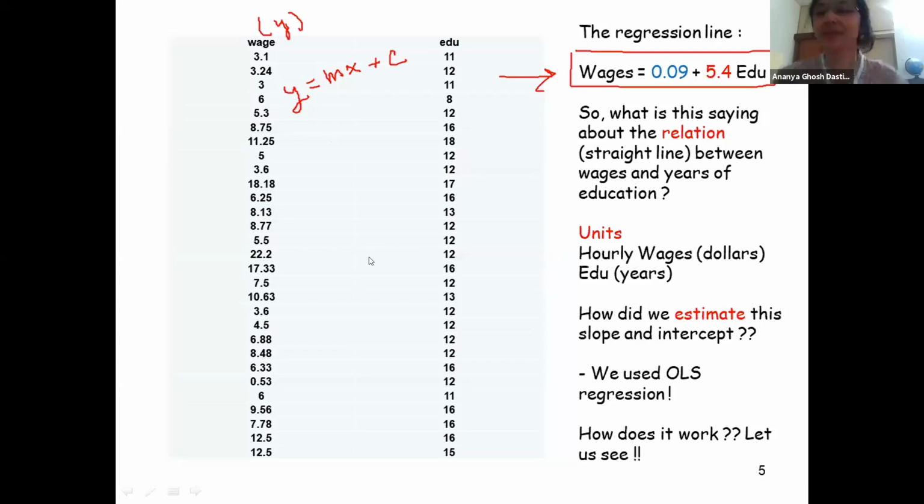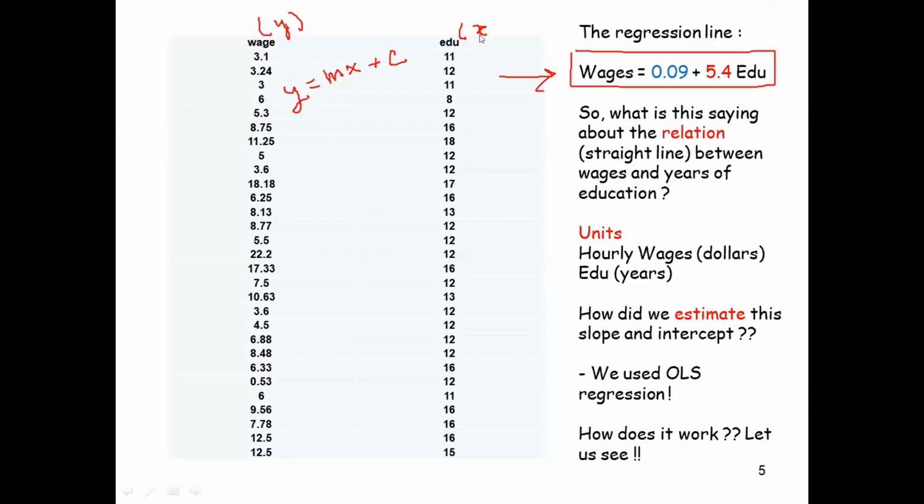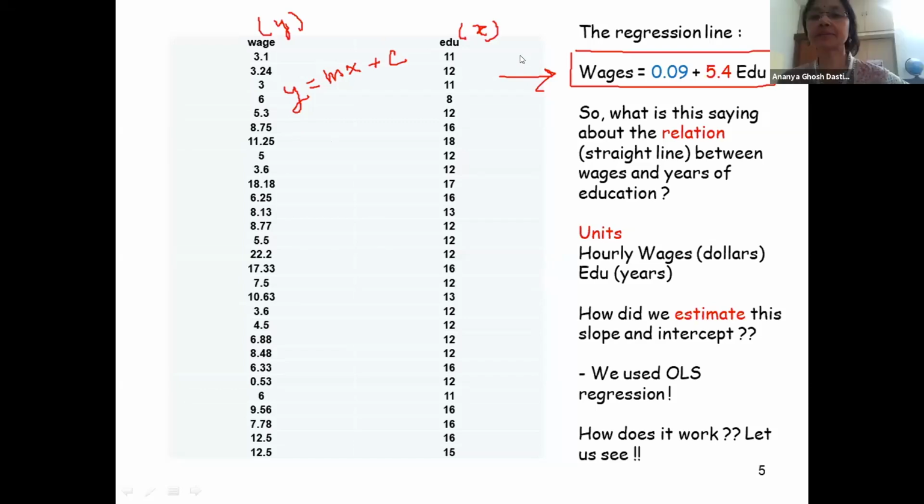Right. So Y is wage and X is education. Keeping that in mind, look at this equation, okay? It is saying Y, wages, is equal to MX plus C, all right? So M is 5.4 and C is 0.09 and X, of course, is education, right?